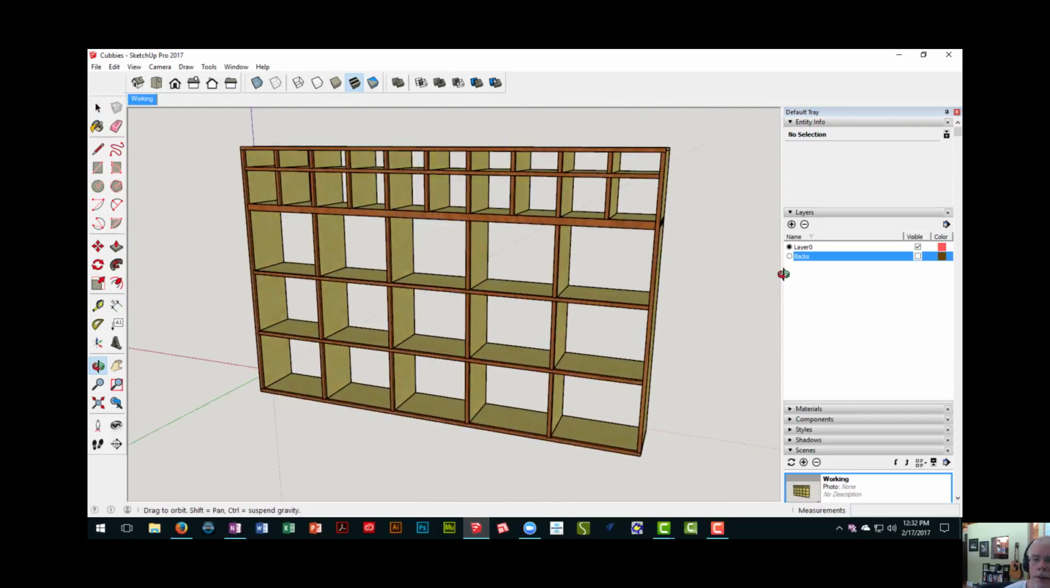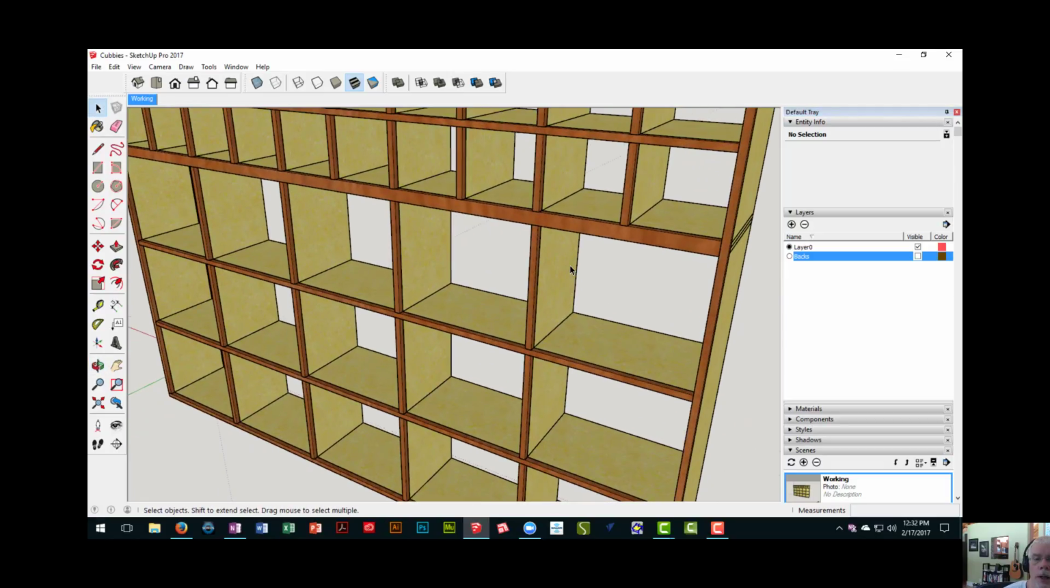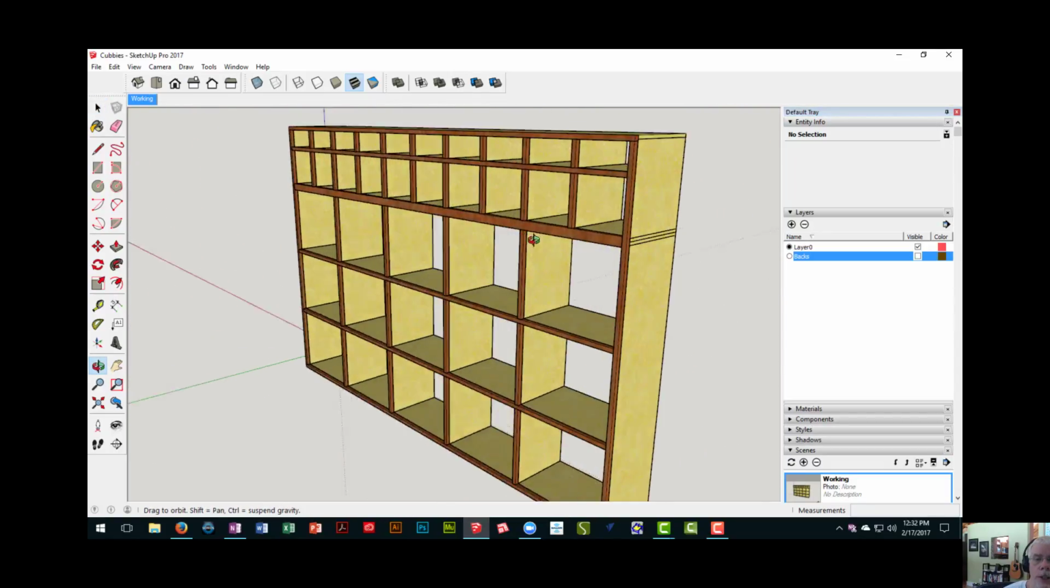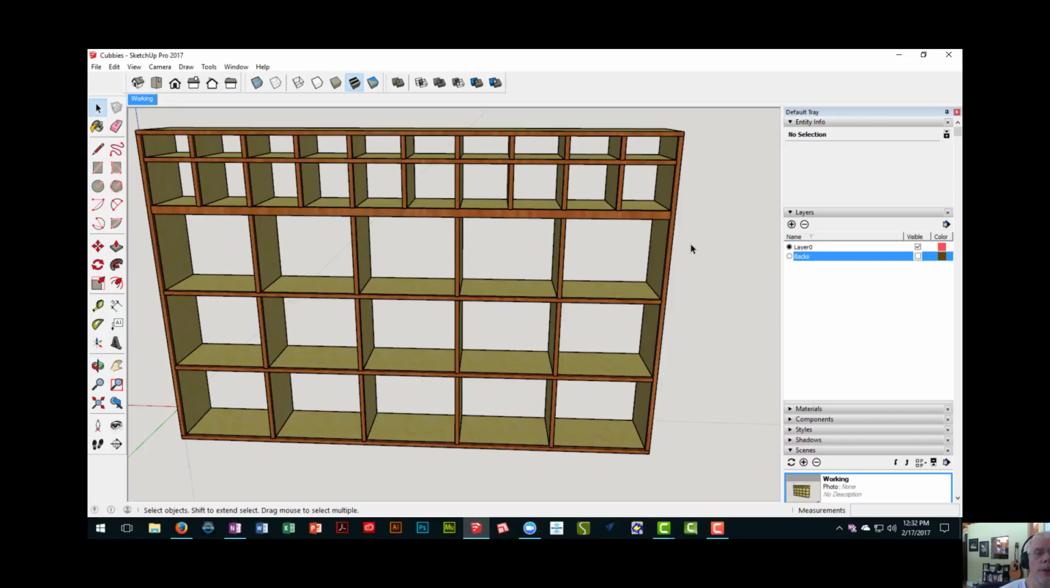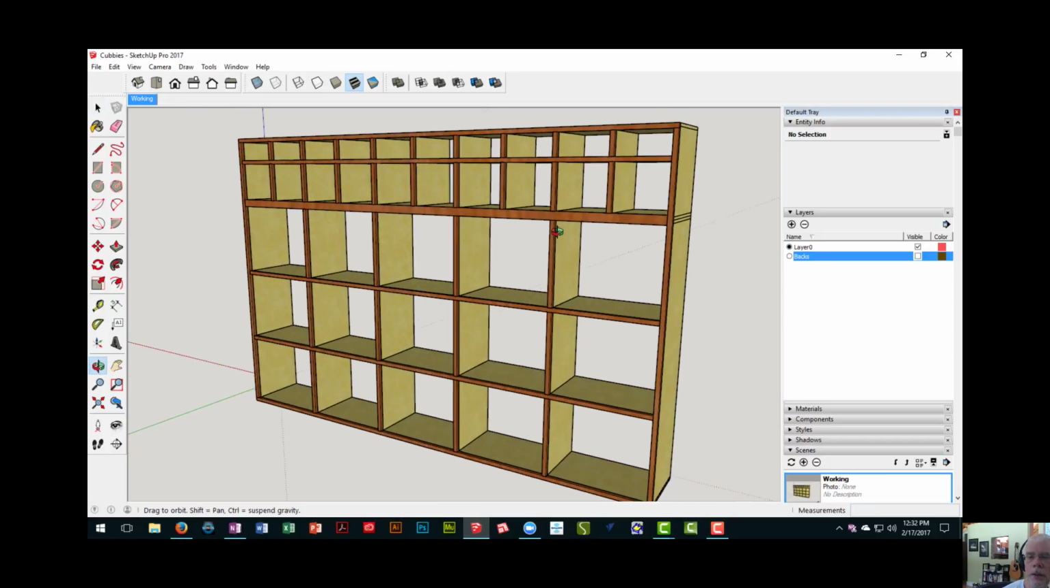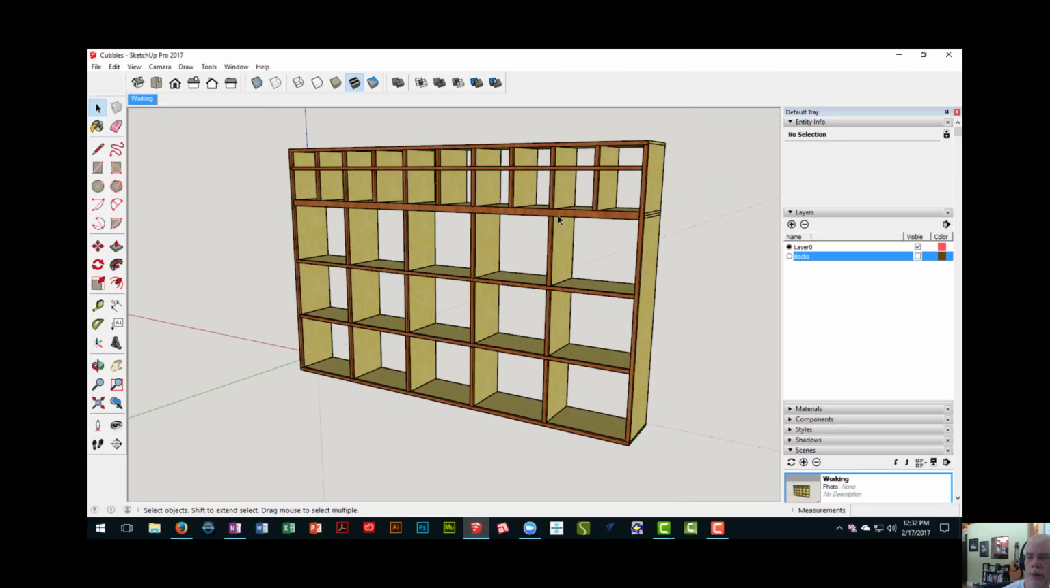I might want to do that while I'm generating a scene so that I can get dimensions for the cabinet. Another thing you'd want to do is turn this hardwood edging off.